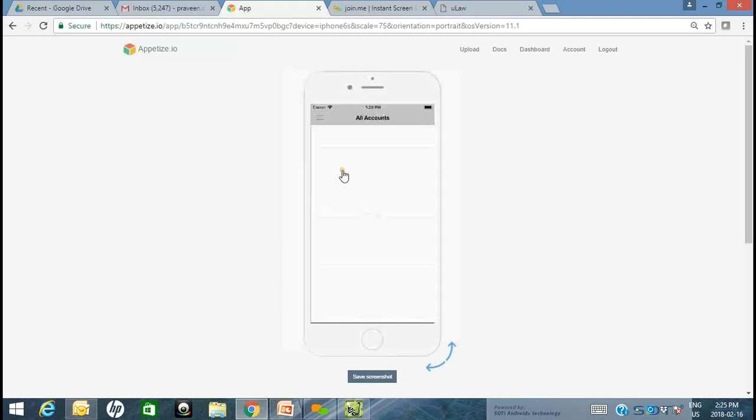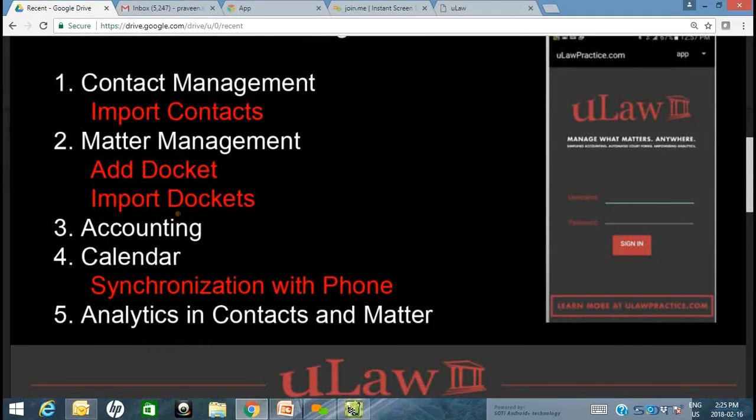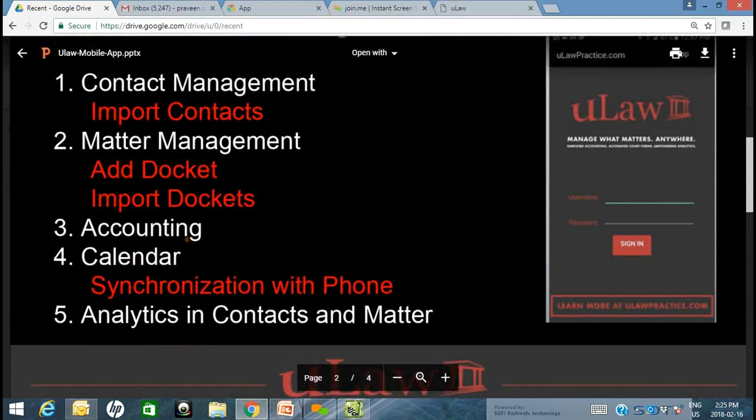Now, obviously, the next information that we want to show you, after we've been able to add contacts and add matters, is basically the ability to look at your accounting information.